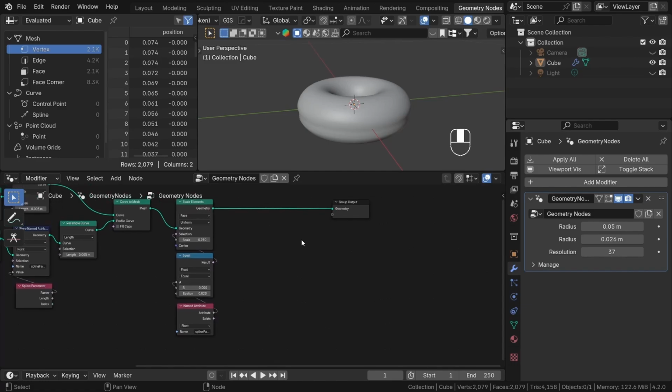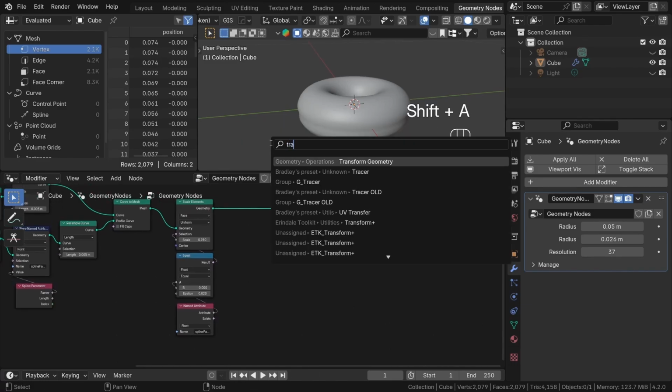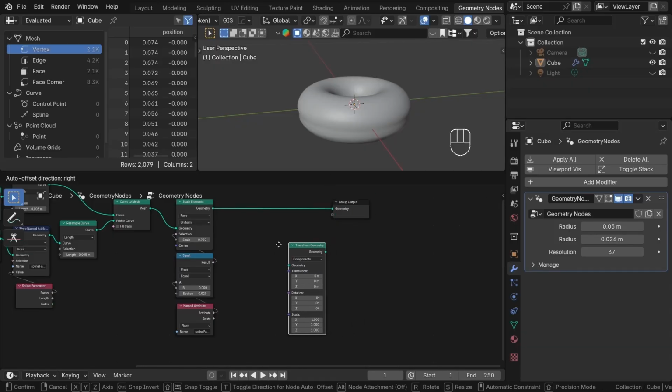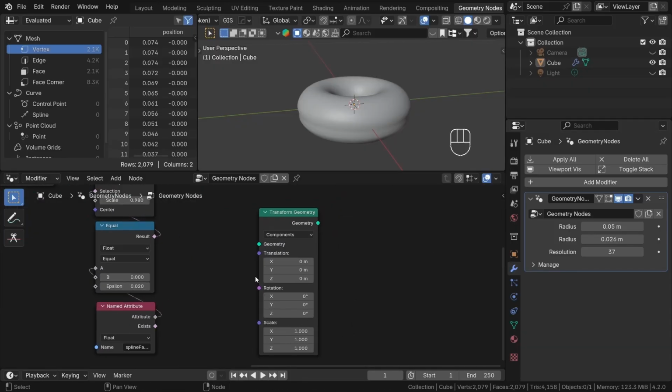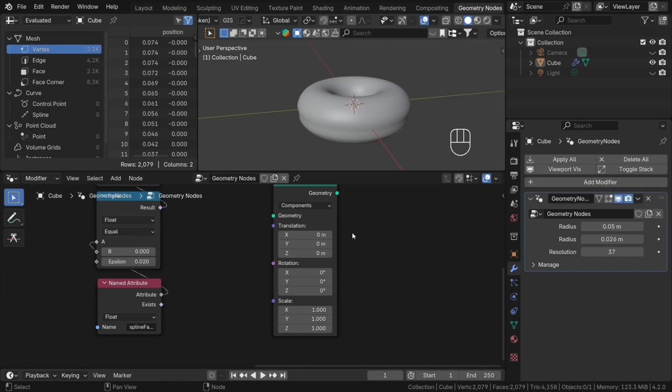Before, we used the transform node for that. However, the transform node has one issue for our use case. It cannot use fields because the inputs are circular. What do I mean by that?